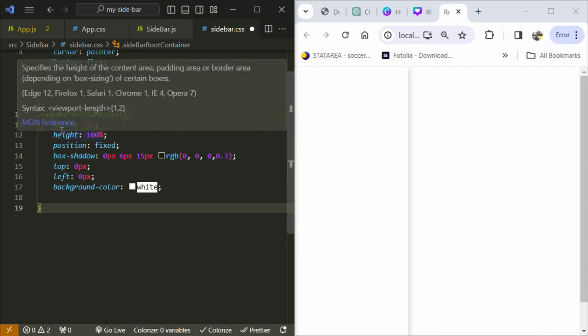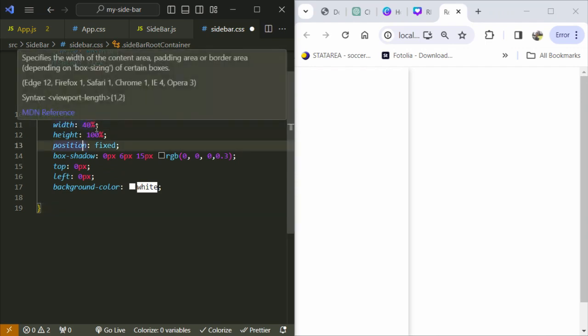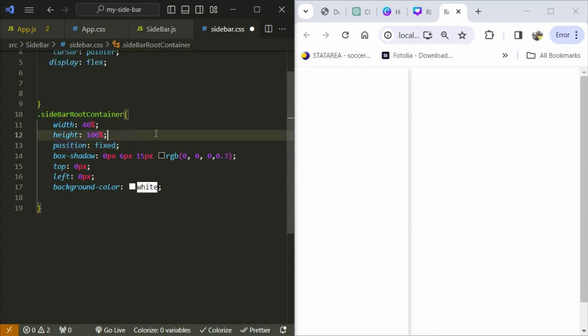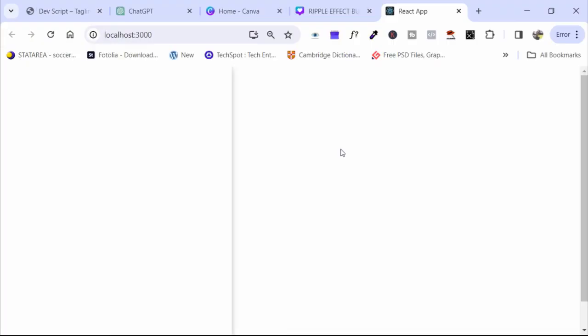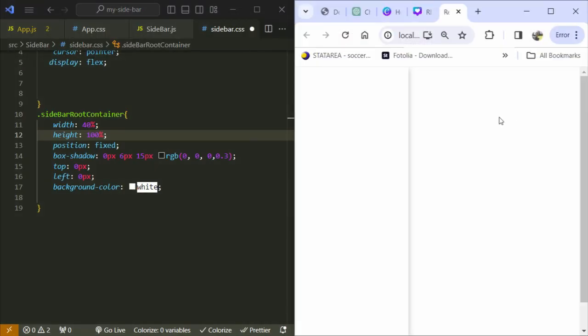So the first property we have is width of 40%, and I used the percent measure so I can make sure that the sidebar is always resizable and adapts to the window's width. Like for example, when I open the window, as you can see, I'm still having this empty space at the left, and the same if I shrink the window. And of course, the height is going to be 100%.